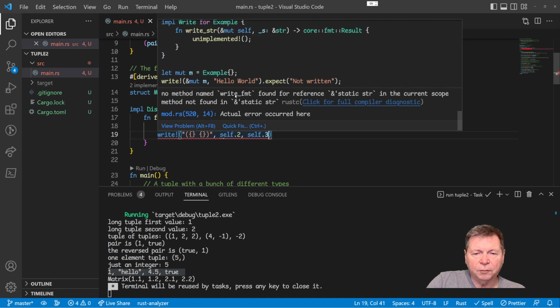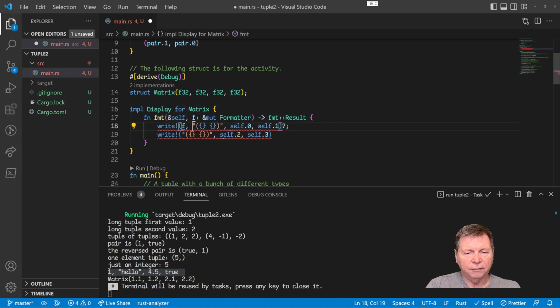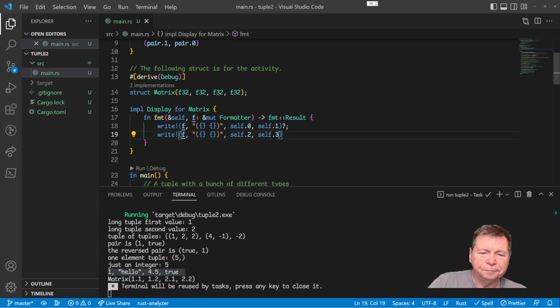No method named write format found in the reference static stir in the current scope. What? No method name write format found for reference ampersand quote stir, static stir. Oh, right. F. Forgot a parameter. Okay.